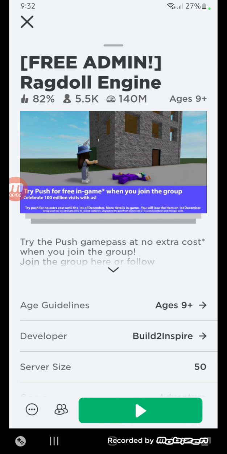I'm going to show you how to get three different new hairs in Free Admin Ragdoll Engine. I'm going to show you three places where you can get the free hair.